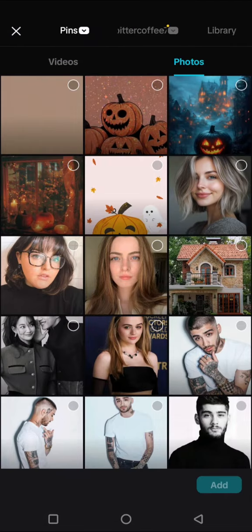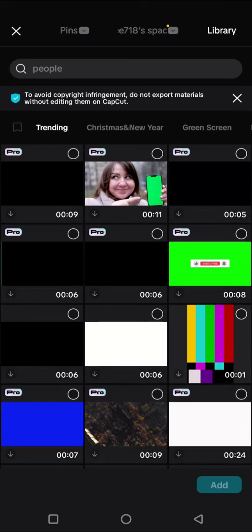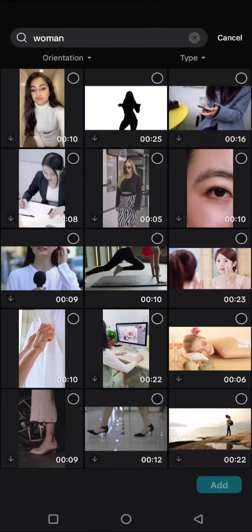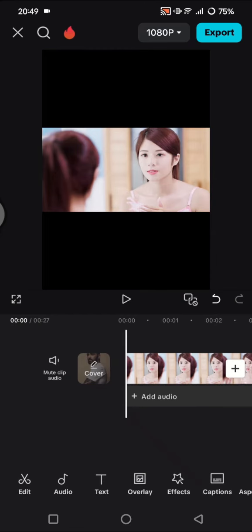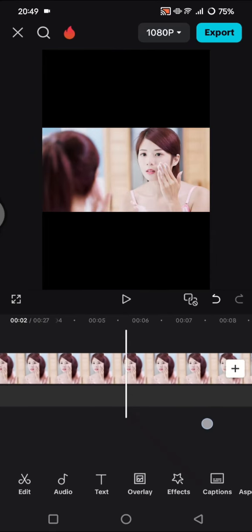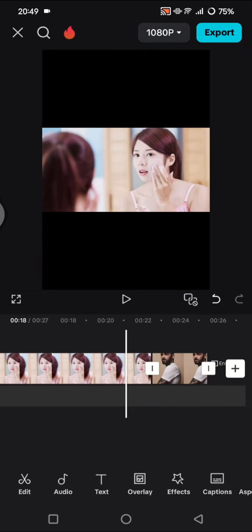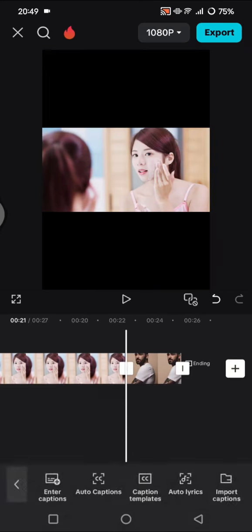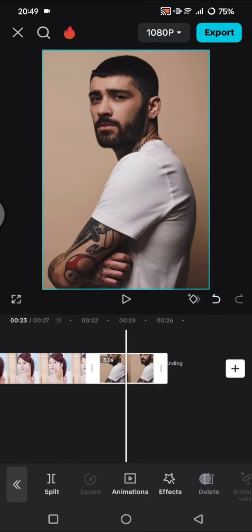Let's just try here and find videos. I'm going to use the CapCut library here. Okay, let's say I'm going to use this video right here. You can click on the video and tap on add, and let's remove the photo first. Let's just delete the photo.